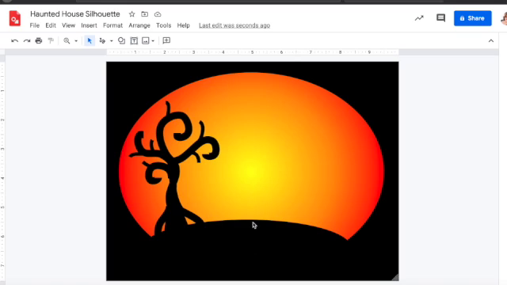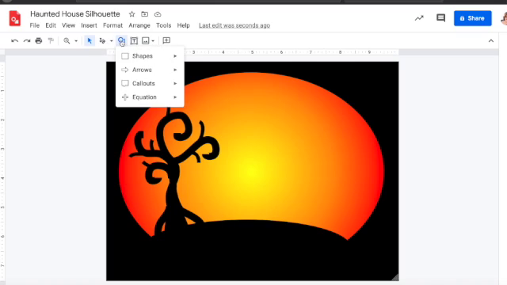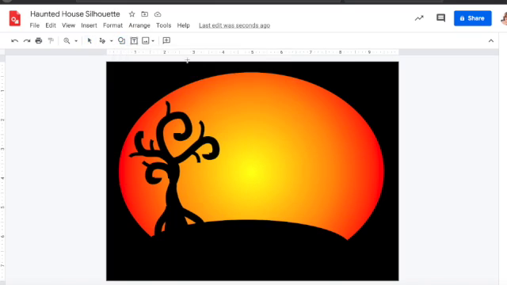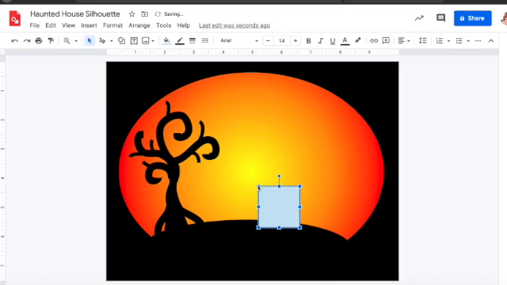The next part after I've finished with my tree is I want to make my spooky looking house. So the first thing I'm going to do is start with just a basic rectangle shape. I'm going to go like that, and drag it out until I get to the kind of shape that I want. I'm going to make it nice and tall.